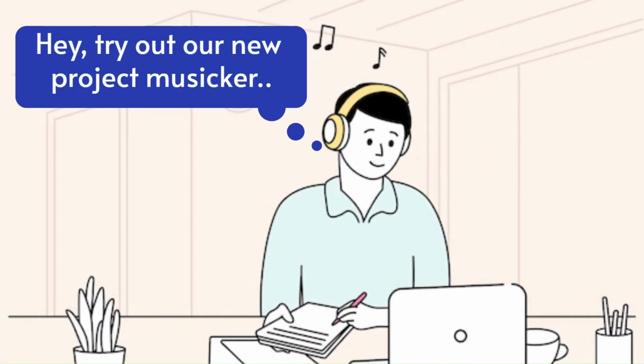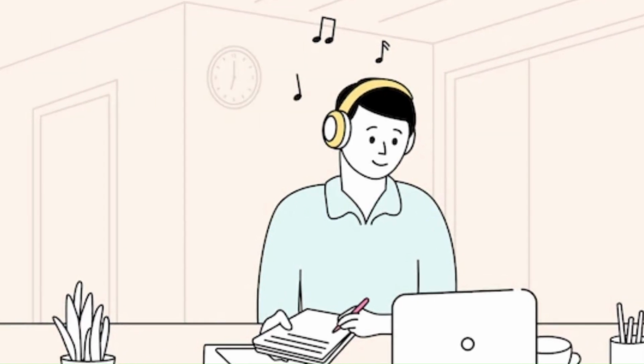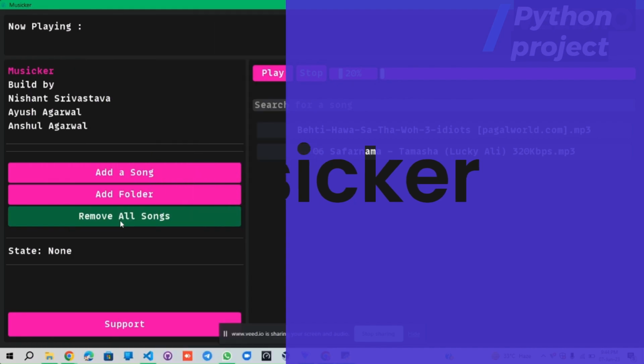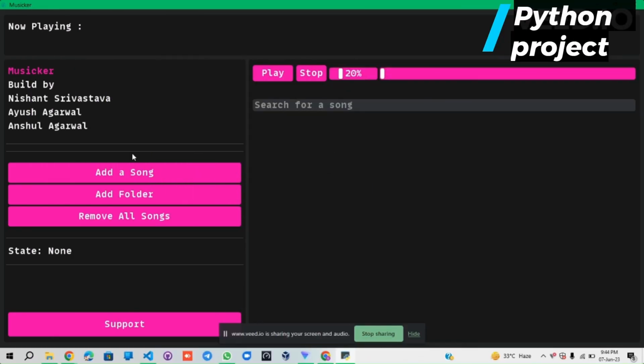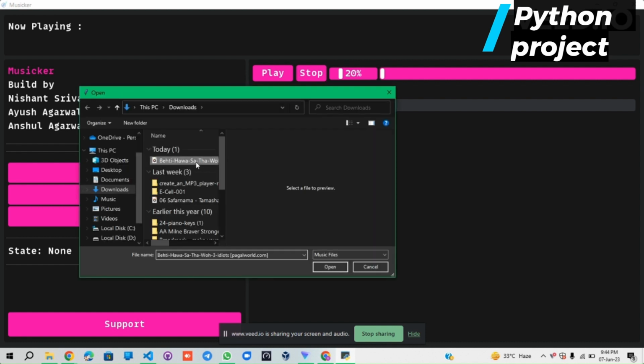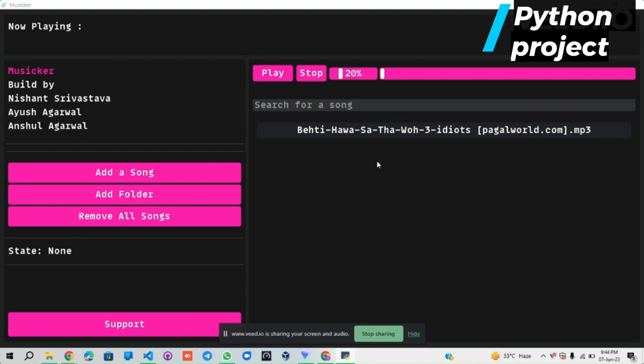Hey, let's try out our new project, Musicker. Switch in Python project. We can add a song or remove them all. It has a support section too, a play and a stop option with a volume slider. Let's play out a song.